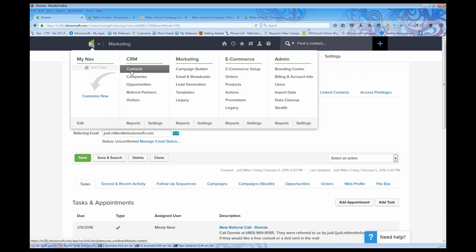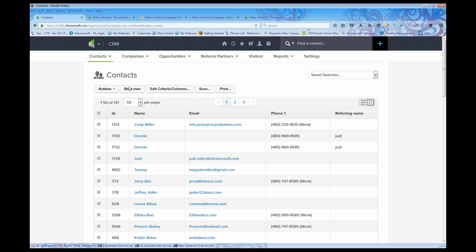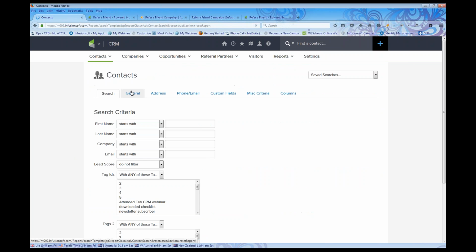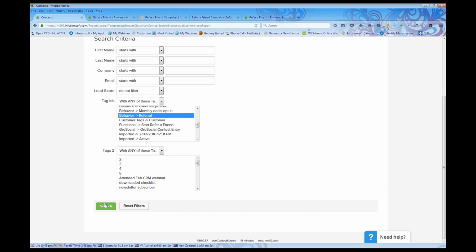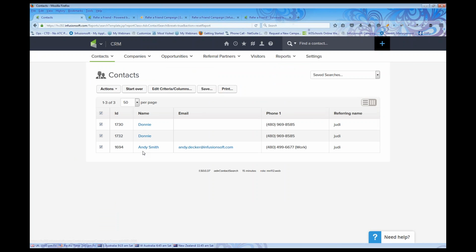I can also come to my contacts, start over, and do a search. There are going to be 2 Donnies in here because I tested it out. I just want to search for people that have the tag referral. Right there, search. These are the people that I filled out the form for, and these are the people that referred them. Judy referred Donnie, she referred Donnie, and she referred Andy Smith.